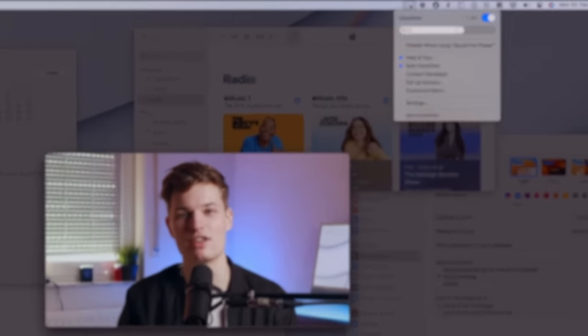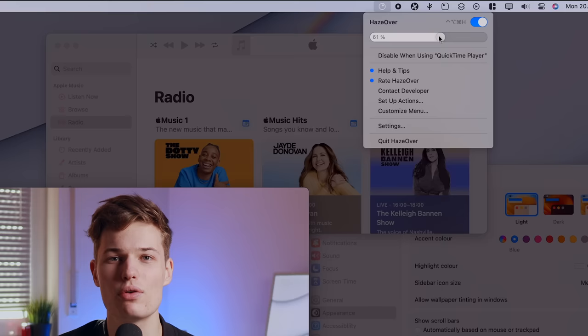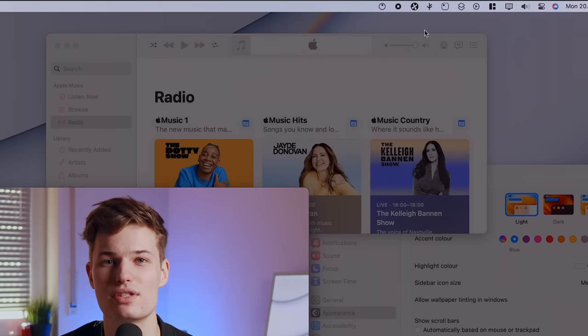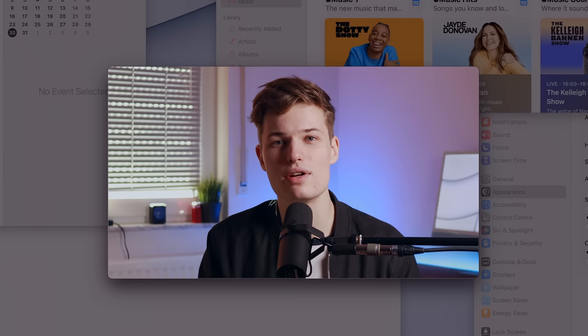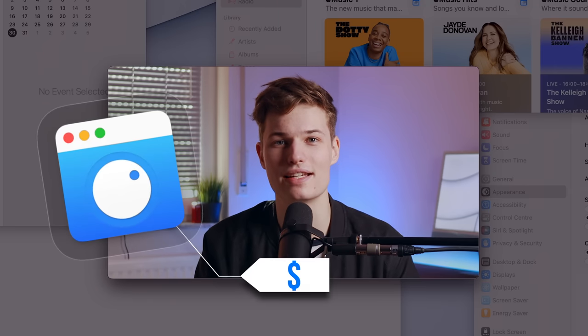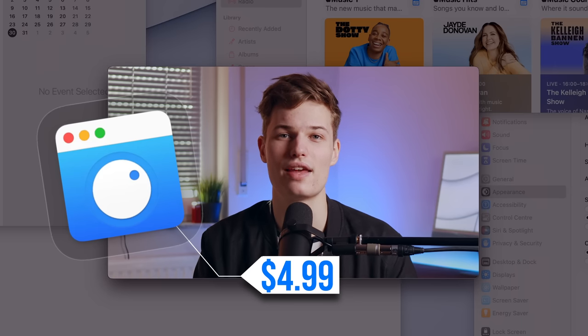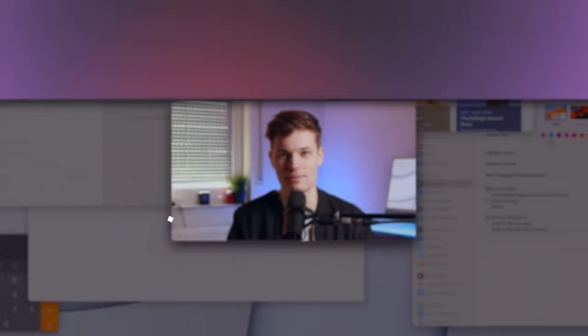The app rests in your menu bar so you can quickly reduce or increase the dim amount or choose to disable dimming when using a certain app. It's very intuitive and gives you loads of customization options. The app costs $4.99 and you can purchase it in the App Store or use the 14 days free trial they offer on the Hazeover website.